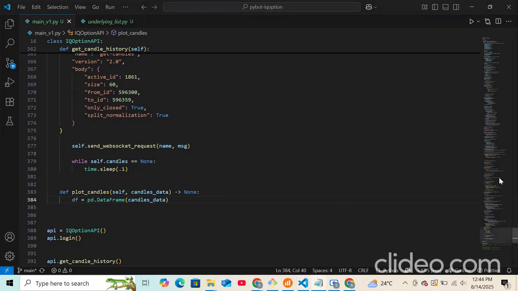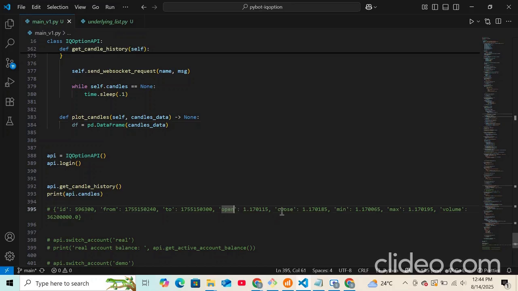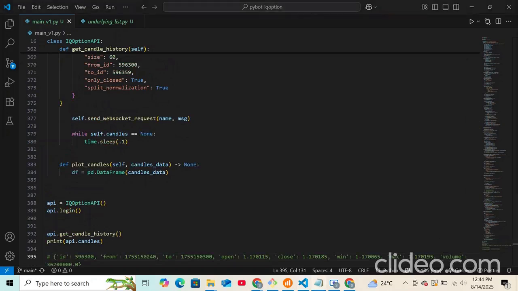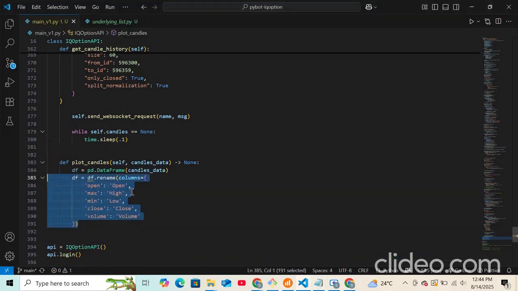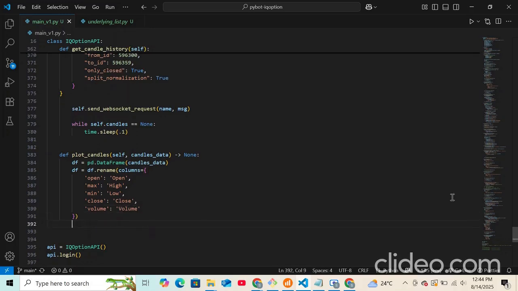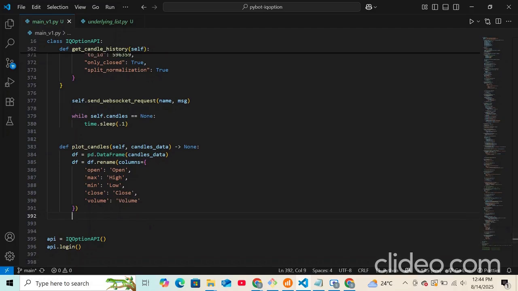And the next, the columns we are getting from IQ option are open, close, min, max, volume, right? But the MPL finance uses column names this way. So the column names for MPL finance plot need to be Open, High with capital O and H, and instead of min this needs to be Low, and instead of okay, so for Close capital C, for Volume capital V, right? So this is how the pandas data frame columns should be for MPL finance to plot the chart.